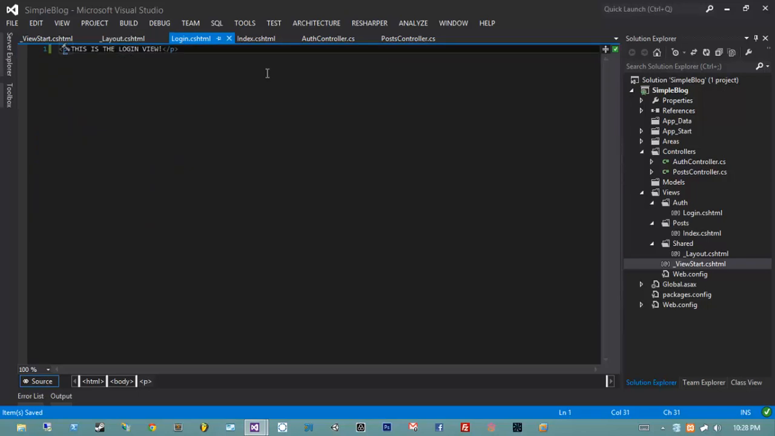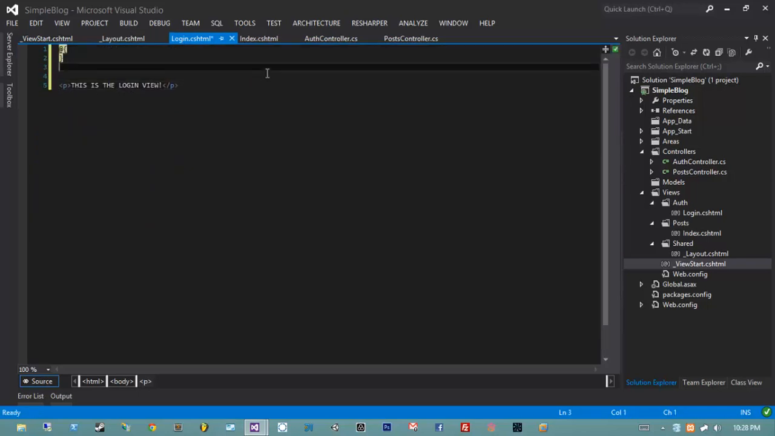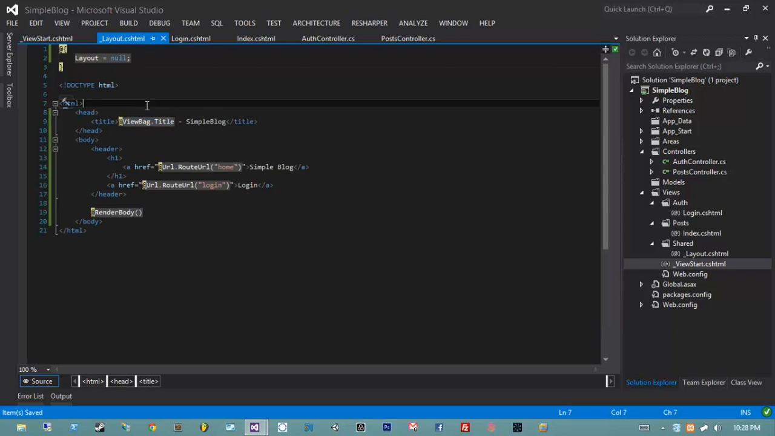I'm going to come up to login. I'm going to open up a C# block at the top. Then I'm going to say ViewBag.Title equals Login. So what I'm showing here is an example of how to move data between your different views and your layouts.